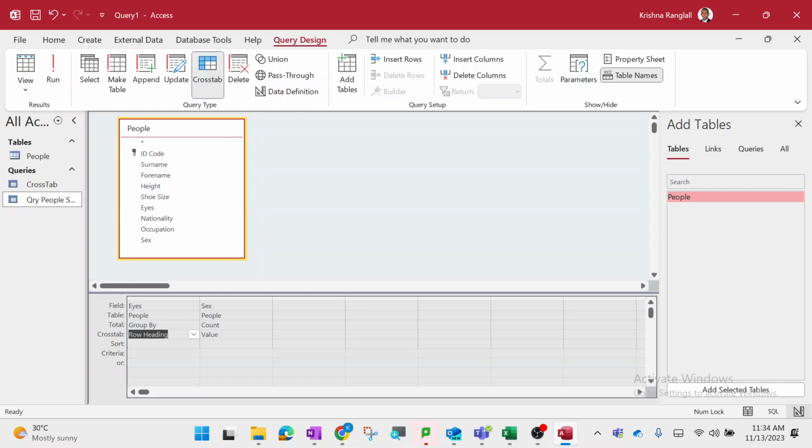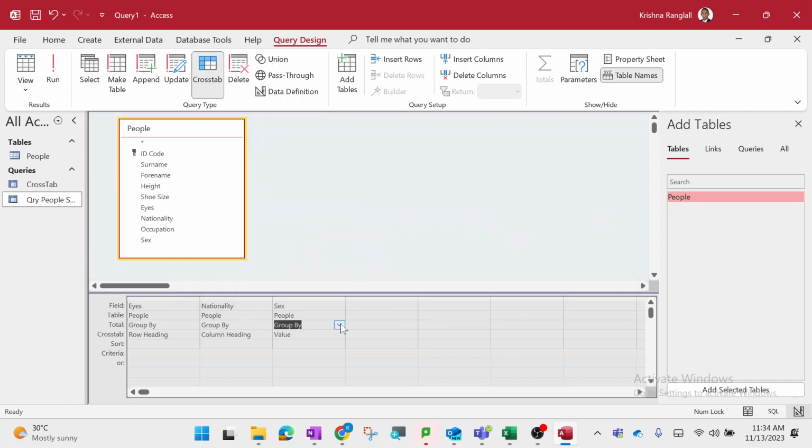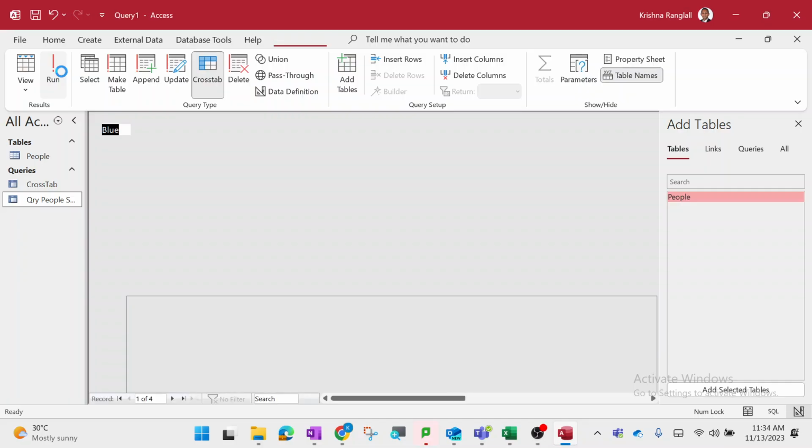Okay, so I've got the row, I need the column. So I need to put the nationality as well. There we go. Now it's important that it's in the right order. So this is going to be row, this is going to be column, the other way, and then gender here. And this is going to be my value. Run it. Okay, so now group by count. There we go, count. So run.